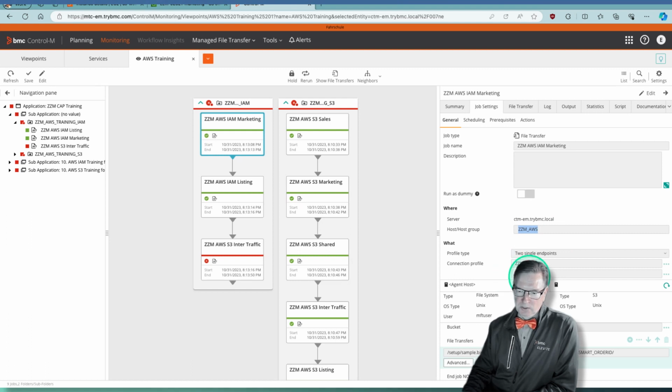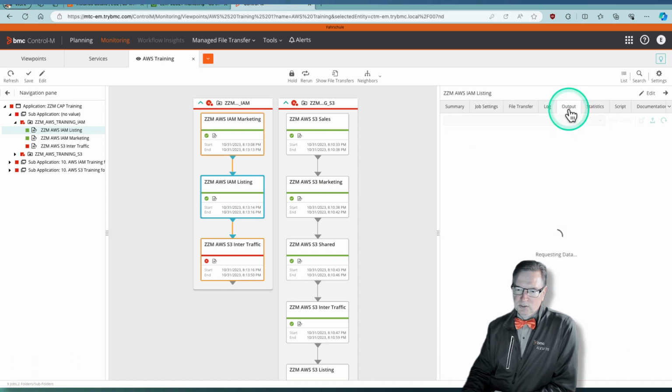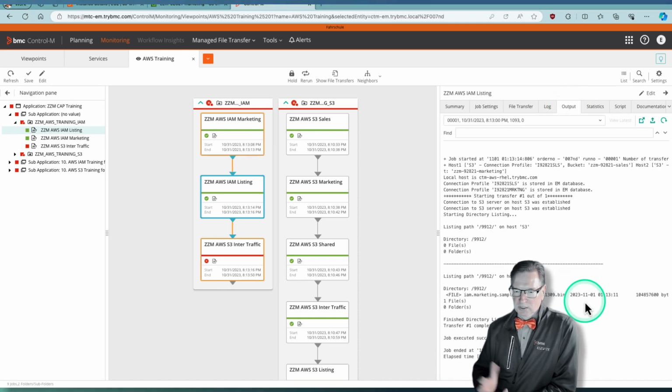And again, we are using variables here to make this reusable. Copy the file over to marketing. Great, it's working. The next one is going to be a directory listing. So let's take a look at the output. It's also working. And again, the connection profile that we are using is for IAM. This is the I in the front. And we're looking at sales and at marketing.